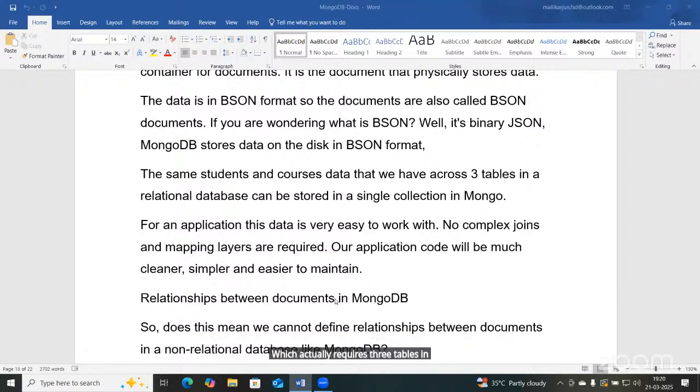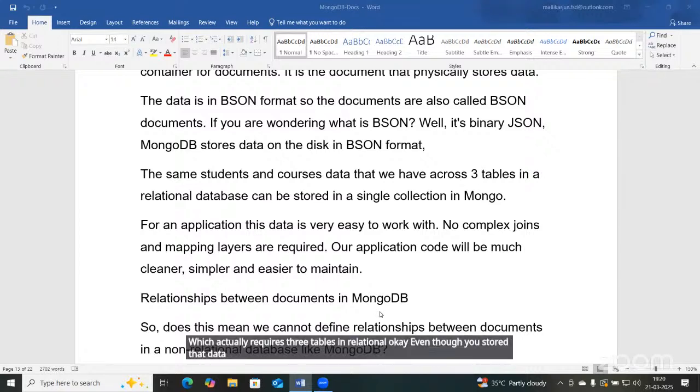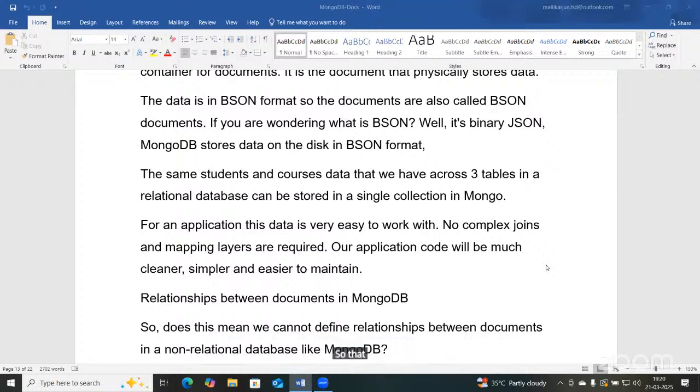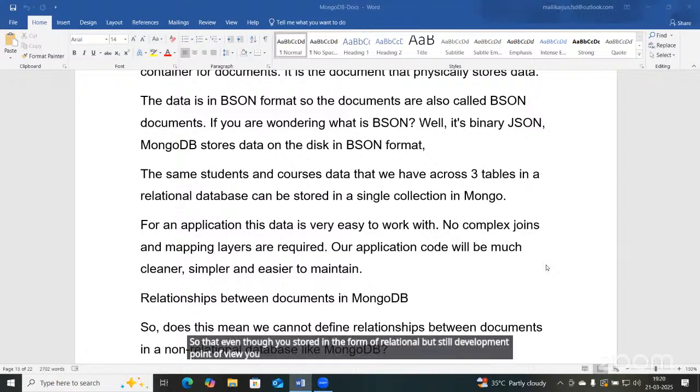Even though you stored that data in multiple tables, when it comes to the application layer, again you need to convert them into a single unit. So even though you stored it in relational form, from a development point of view, you need to get that data from the backend tables and turn it into one single object. I mean, they need to be united, or merged.